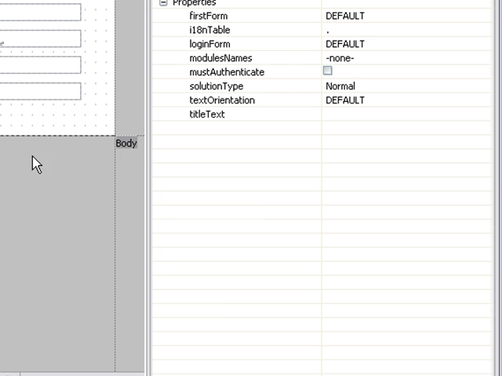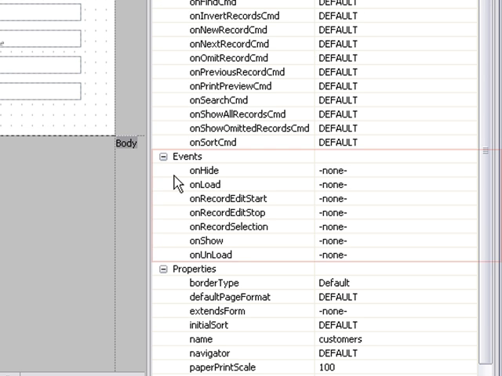The next level that we have events is at the form level. And down here in the events section are all of the events that fire on the form itself. So when it hides, actually just before the form hides, on load, so this only runs one time per form when it's first loaded, on record edit start, on record edit stop, on record selection means as they change rows, on show will fire just before the form is shown, so you can set things, disable them, hide them, color them, and on unload. So the unload event is helpful for things like keeping track of a history so people can go back and forth, etc.